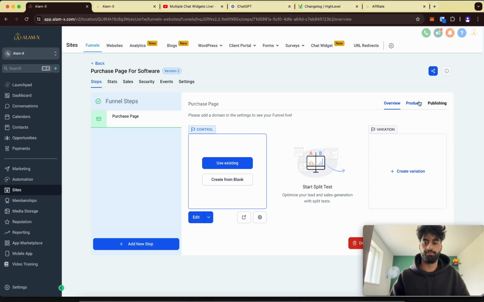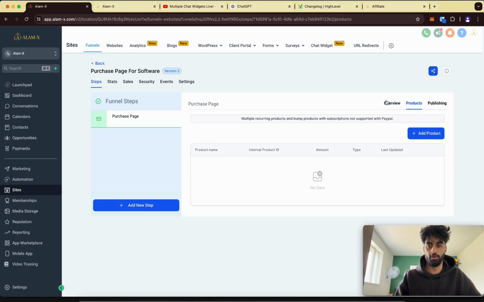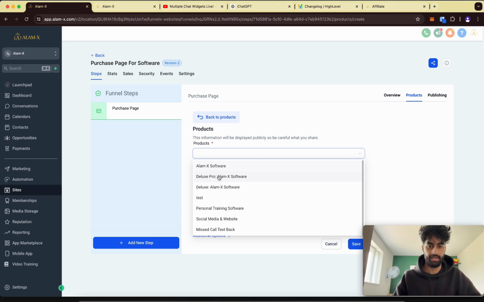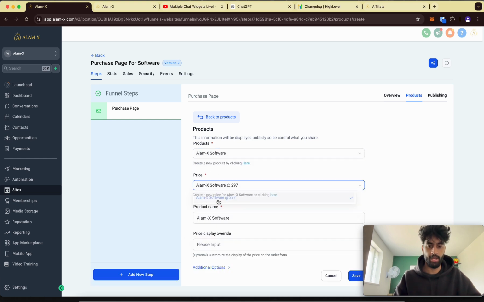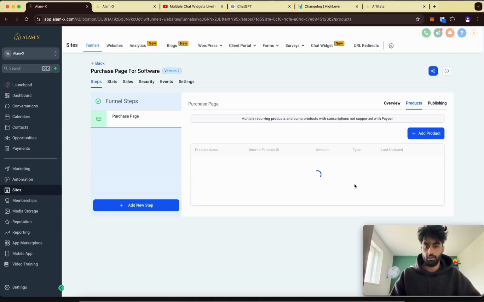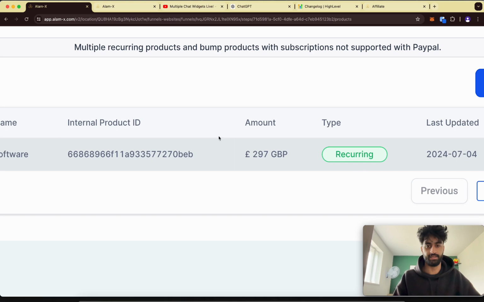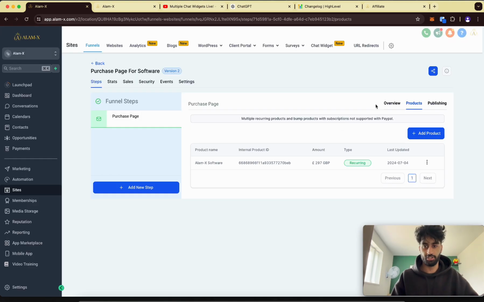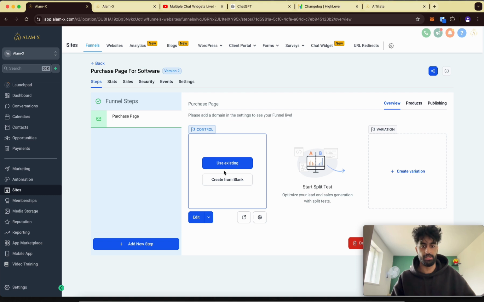Now let's add our product in. So go to the overview, go to products, press add product, click the LMX software, add the price. I didn't save the last product because I already got this one here, but it seems like I put $297 before. So you add the product in, and it should say this. Once it says this recurring and it's green, then you're good to go. Now you just need to create the purchase page. Let's create from blank.